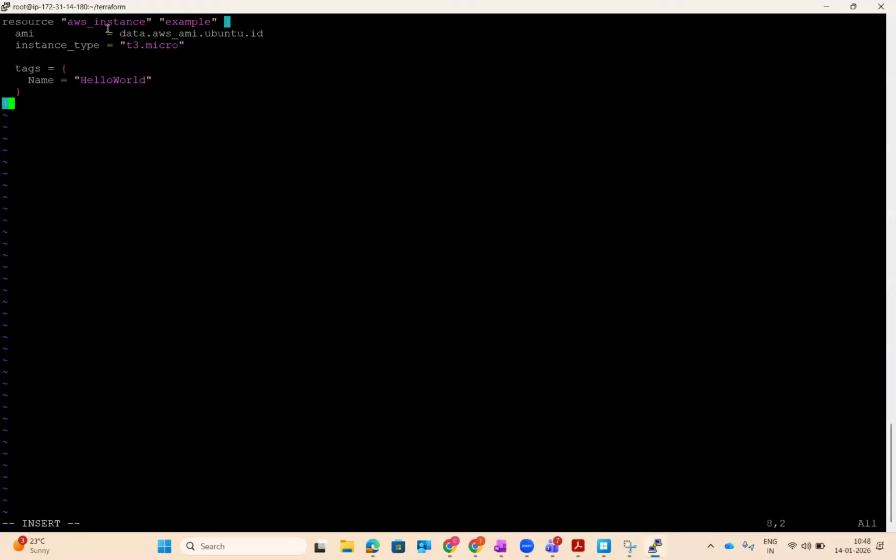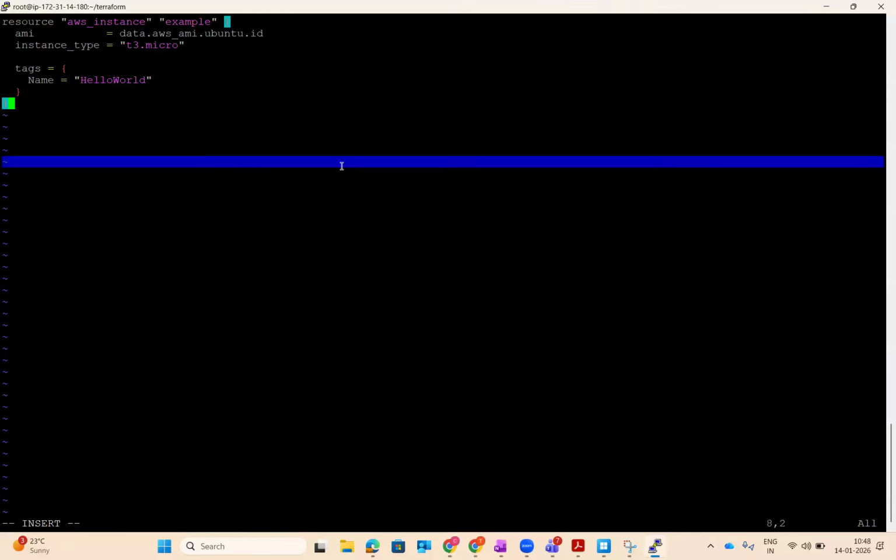So the first part after the resource block is the API. This you cannot change. This is something which is defined by Terraform. In AWS, you see it starts with aws. You cannot use this in Azure. For Azure, it starts with azurerm. For AWS, it starts with aws. So this is the API.